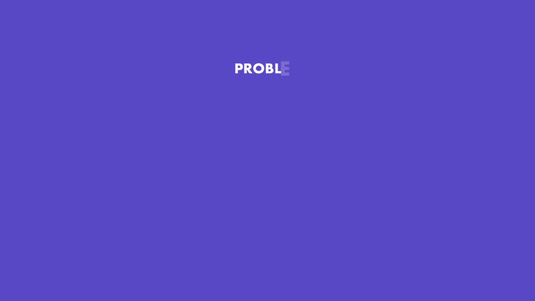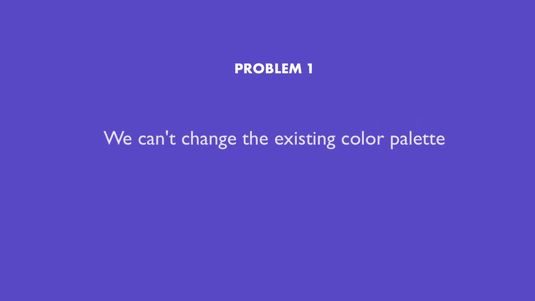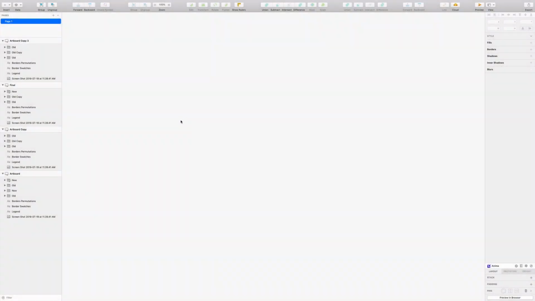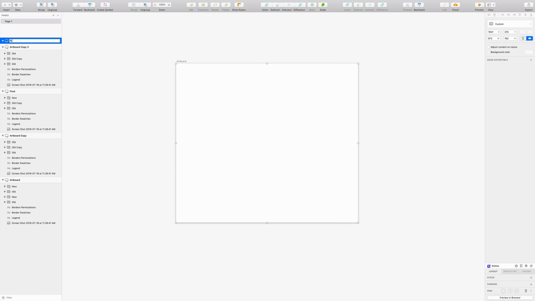So let's jump into the first problem. We can't change the existing color palette. How do we solve this? Well, first, let's just start with what we do have, and that is 5 pretty lame colors. So I'm going to open up Sketch, and I'm working in Sketch version 57.1 right now, and I'm going to create an artboard here, and I'm just going to call this Piper Colors.